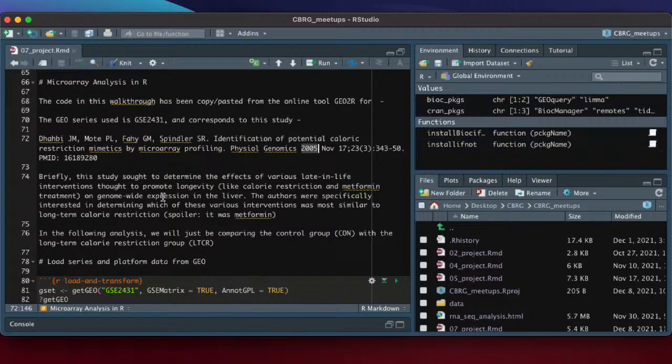The additional goal was to see, and their point was, okay, lifelong caloric restriction was associated with lots of these physiological benefits, which we know, but the downside of it is it's lifelong caloric restriction. So adhering to something this extreme is difficult to do. So they were interested in seeing if they could identify any so-called caloric restriction mimetics.